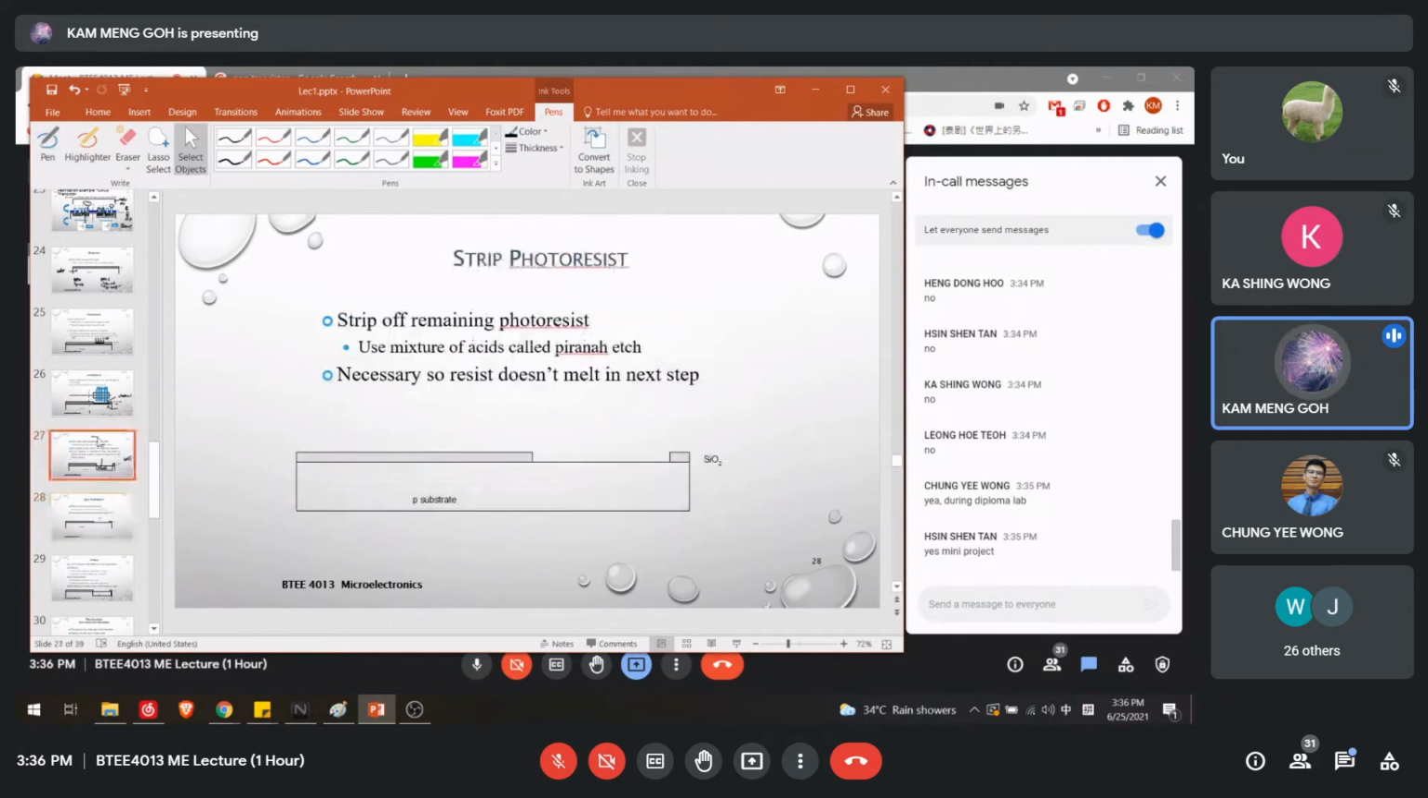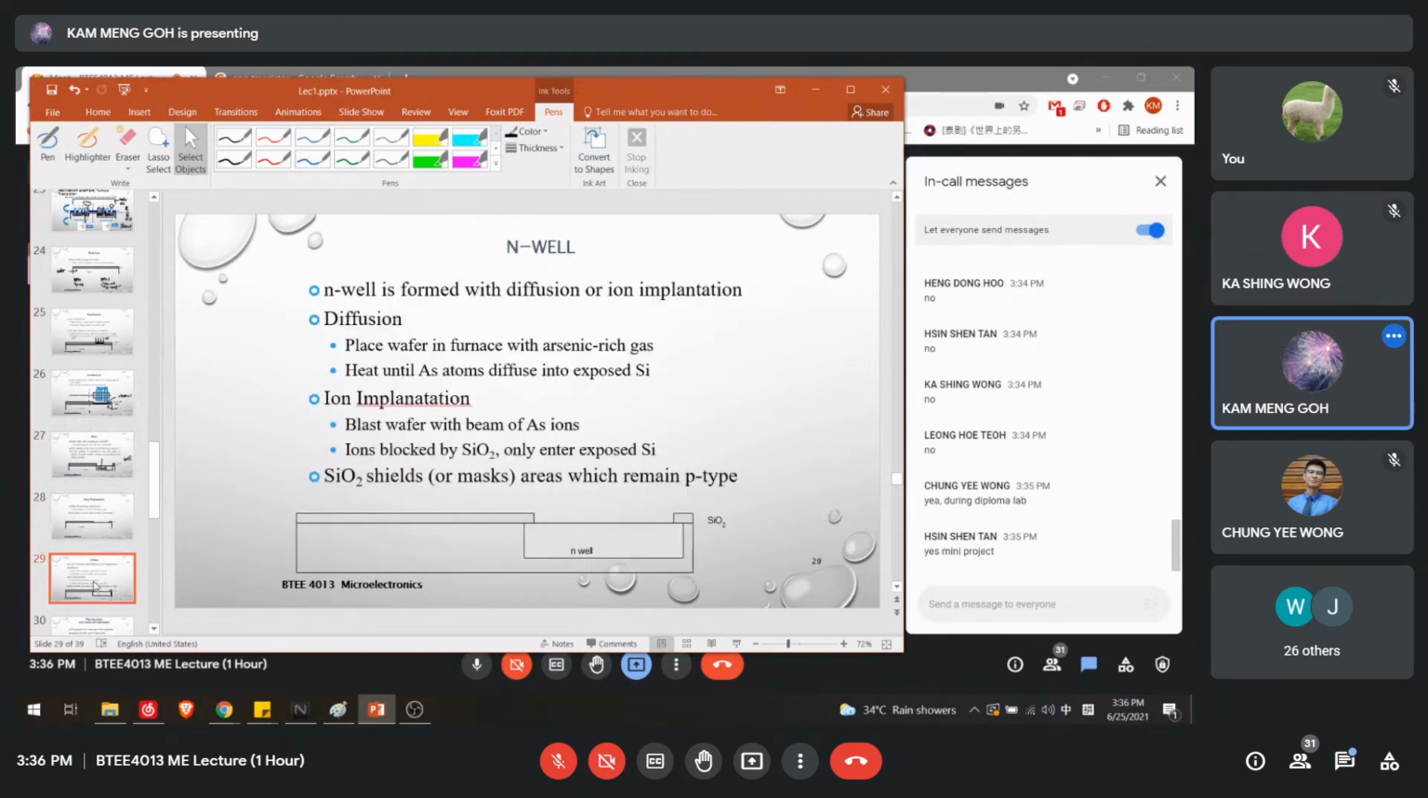Okay, so we also remove the photoresist here because we no longer need it. In this process, we are going to insert the n-well inside here because we are going to create the PMOS transistor here. So the n-well is formed with diffusion or ion implantation. Here are the two processes you can use to put in the n-well. One is to diffuse it.